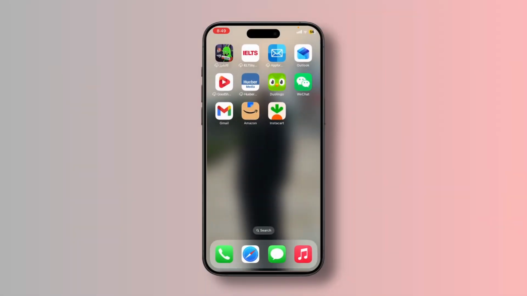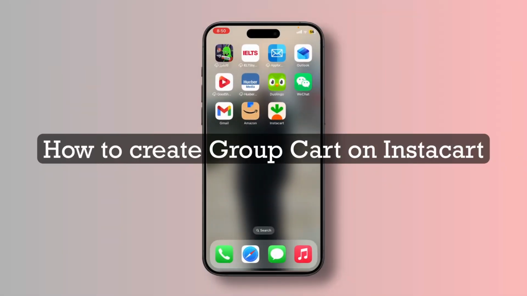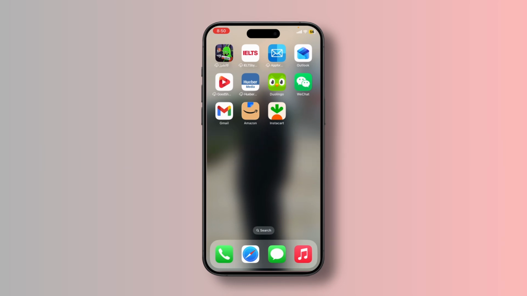In today's video, I'm going to show you how to create a group cart on Instacart and invite friends or family to shop together. So let's get started.